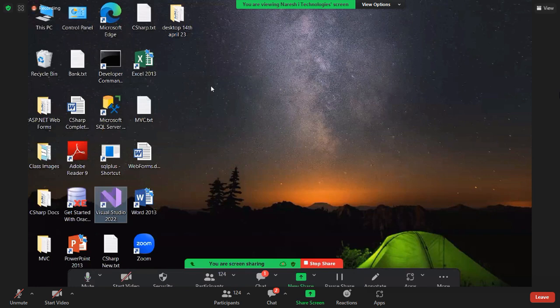Are you clear? Finally, add all these things under the bundle collection. Then go to global.asax and call the method. Which method? Register bundles. Just like register routes, you need to call register bundles.